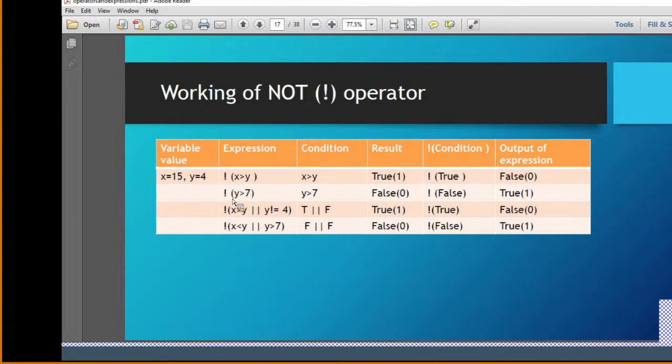So y greater than 7, not of y greater than 7. I wrote one logical not expression. Y greater than 7. What is this y value? 4. 4 greater than 7 means condition is true or false? Condition false. So now I am applying the logical not operator for this expression. Not of false means it becomes true. It returns true. So these are the three logical operators.